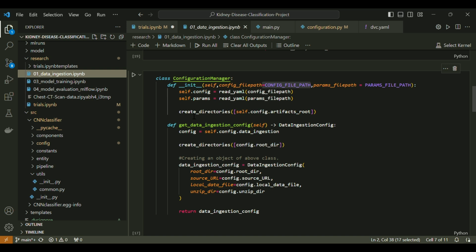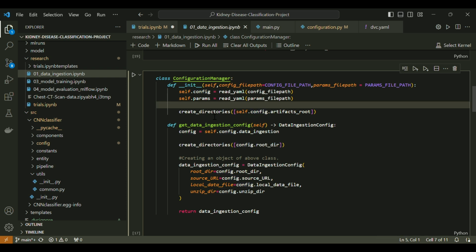I hope you understood. I kept this config file path in config and the params file path in params. Now I am creating the directories.